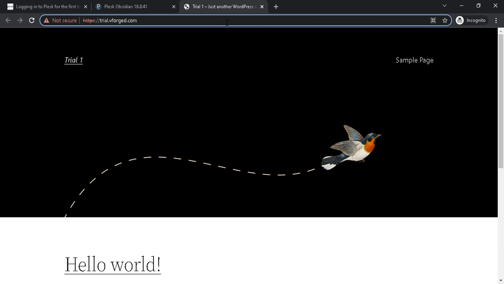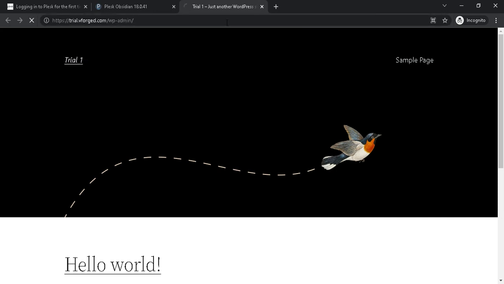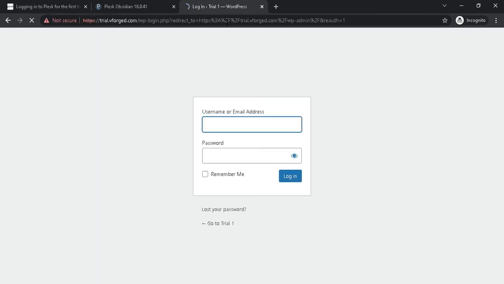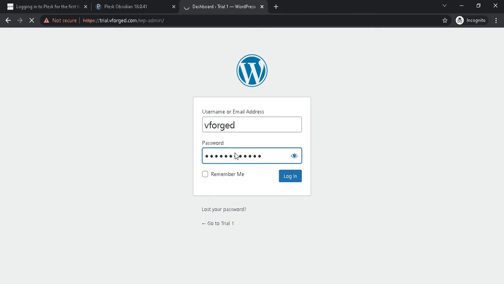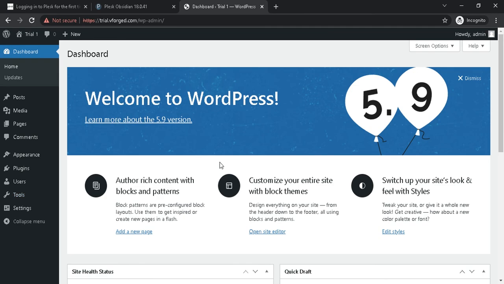So now to log in, you just need to add /wp-admin after your subdomain as shown in the video. After entering the username and password we just created, we can log in to the WordPress dashboard. Now we are on the WordPress dashboard of our newly created subdomain.